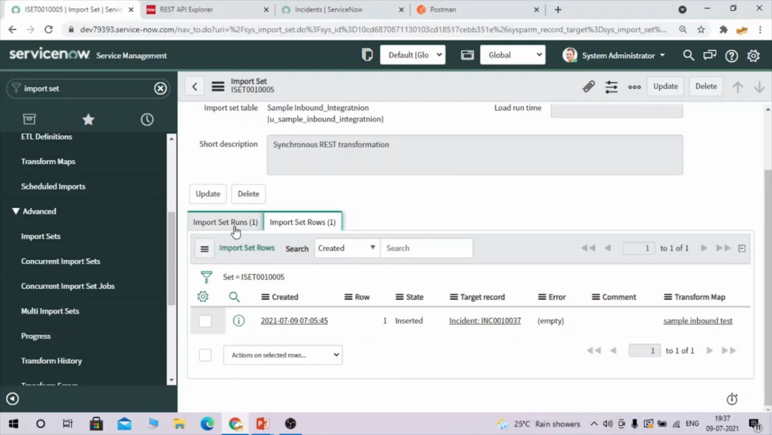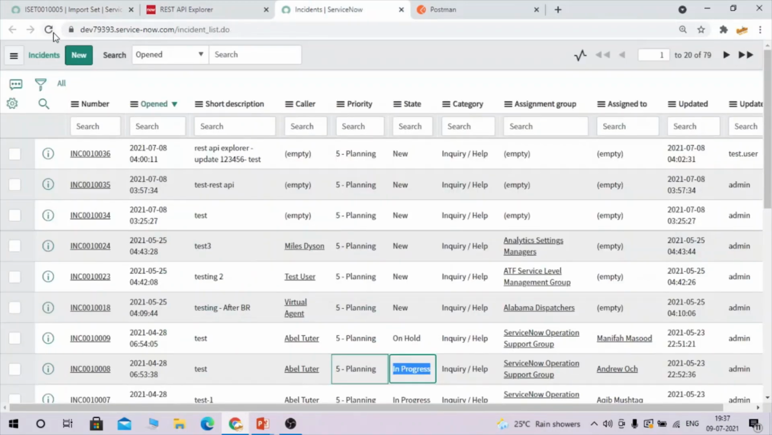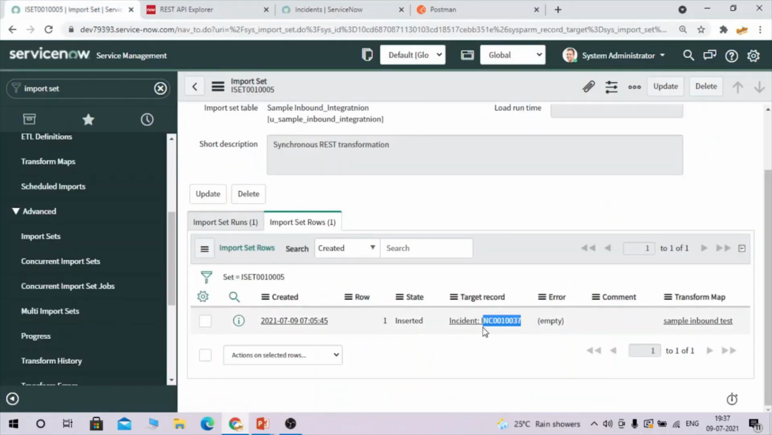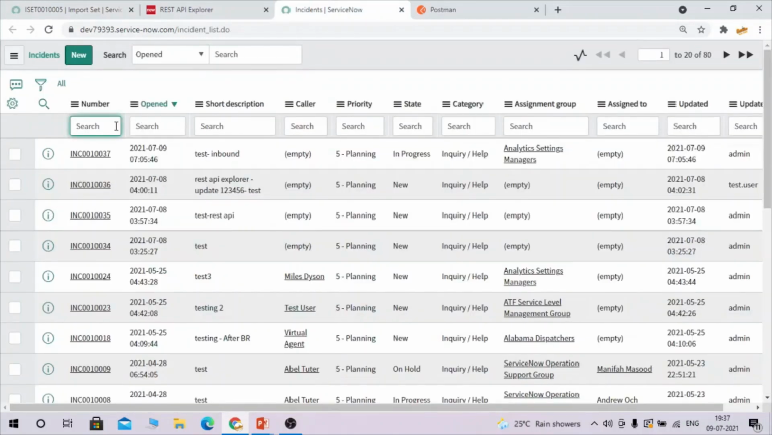We do not do integration directly on the table level. Table API, generally, I mean, rarely we use. Generally, we create import set APIs. So here you could see this is a target record. You can refresh and you can see here, or if you want you can copy also and check. So first one, right, this one only.